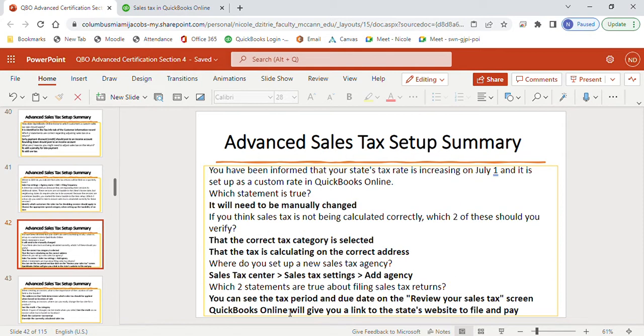You have been informed that your state tax rate is increasing on July 1st, and it is set up as a custom rate in QBO. Which statement is true? It will need to be manually changed. Because remember, when you set up a custom rate, QBO will not automatically change it. They only do that for the automation ones.